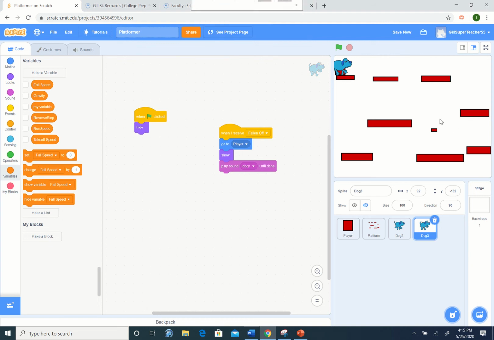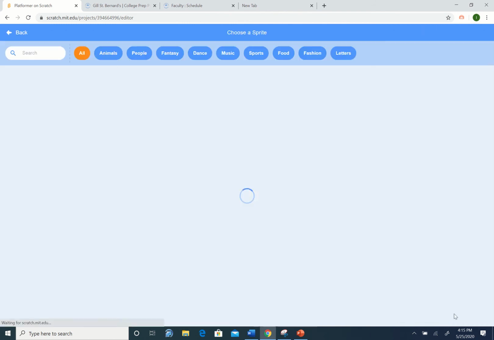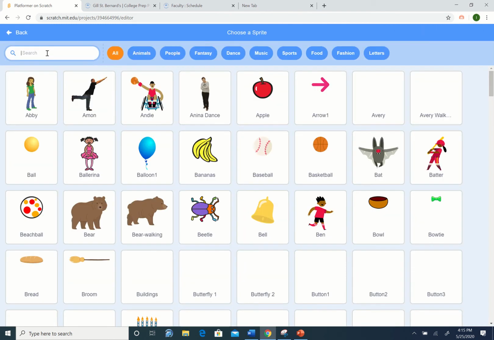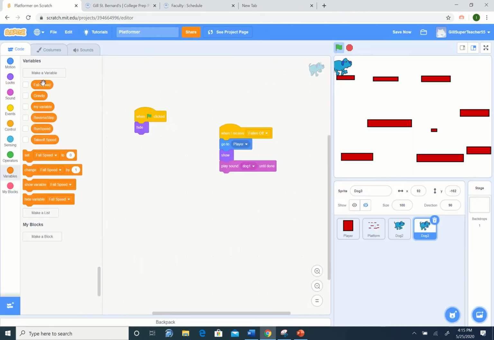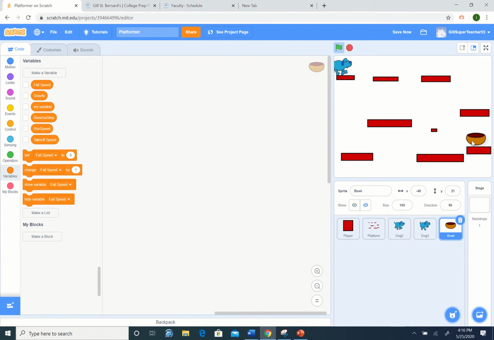Okay, so we would like a way to end our game. So let's add some sort of ending condition here, a place where the player is trying to go. So let's add a new sprite. I'm gonna use a bowl because dogs eat out of a bowl, I guess. We're gonna put it right here, and the bowl is gonna have very simple code.